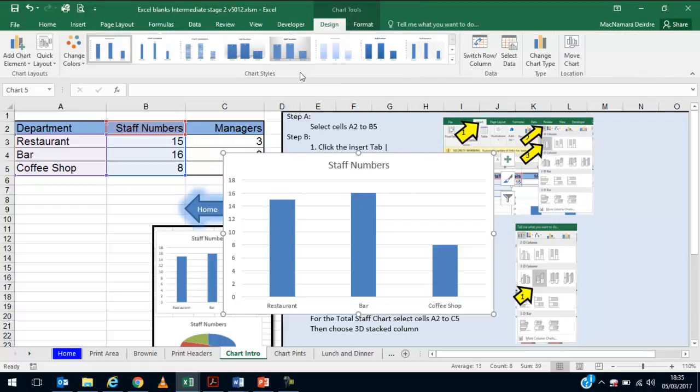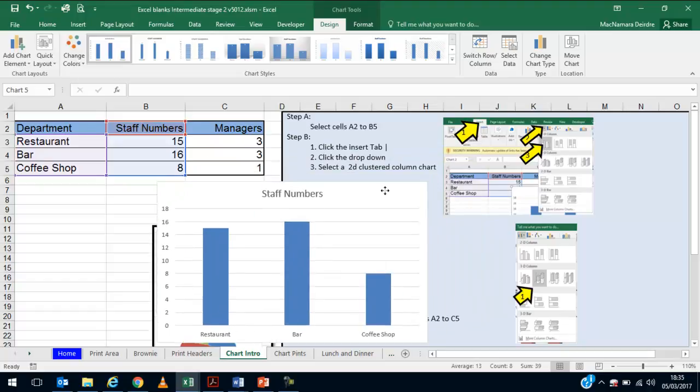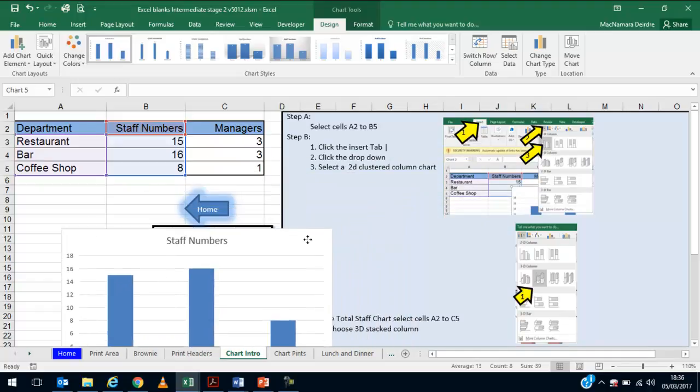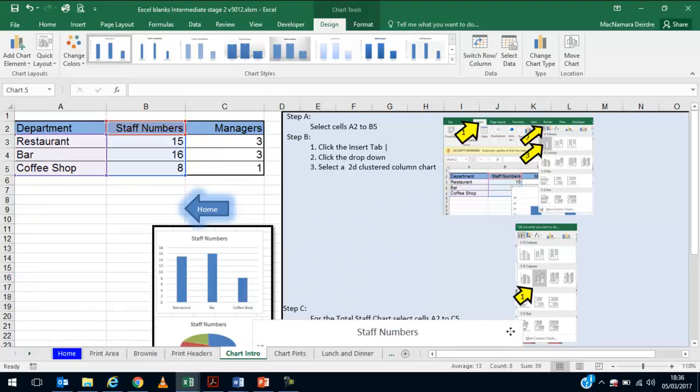We click on that and out pops our chart. That's it, done and dusted. Now if we want to move it, we just click and drag a white bit, keep away from the headings and everything else. I'm clicking and dragging on that little bit down there.